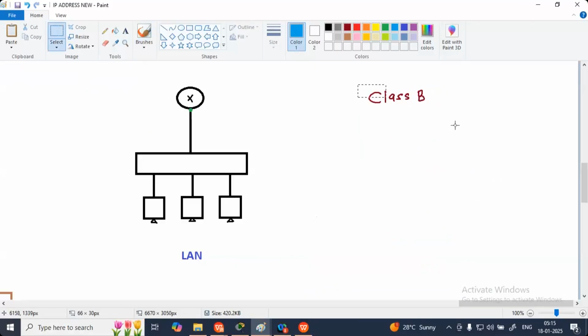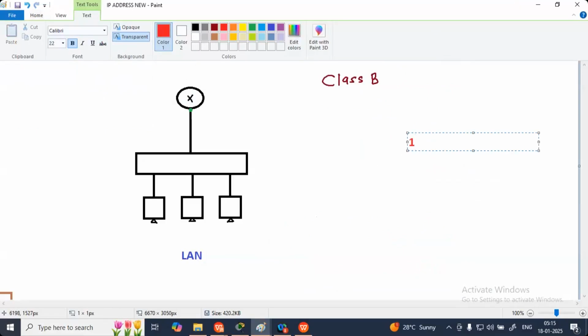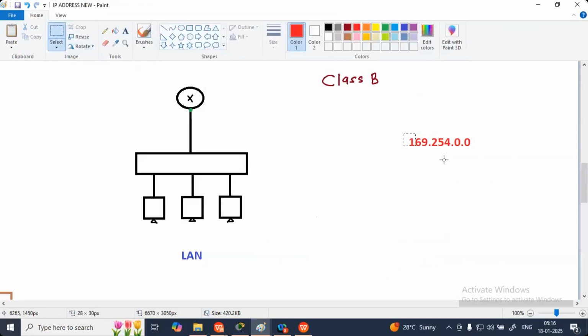In this class B, you will get this one special network, and the network ID is 169.254.0.0. It means any IP address which starts with the number 169.254, because this 0.0 means network ID. In the next session, we will discuss how to calculate the network ID, network address and broadcast address. So this IP address range is also a special, reserved IP address in class B.